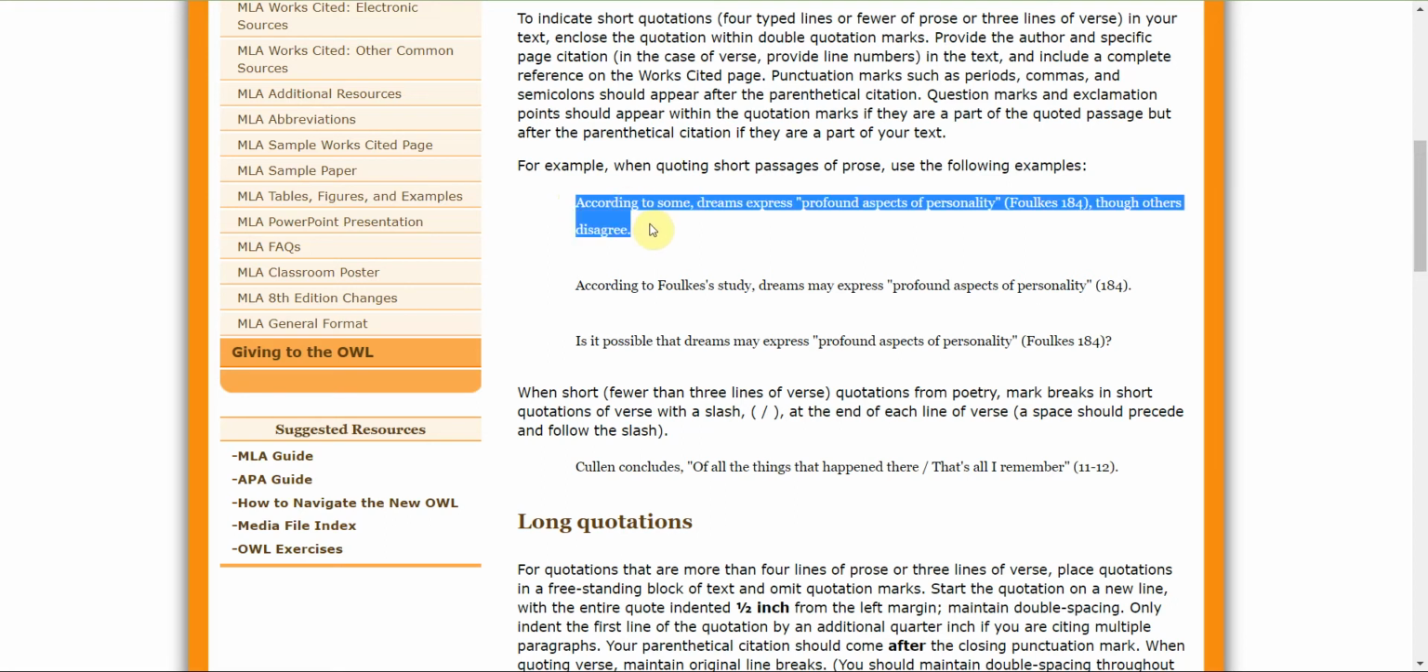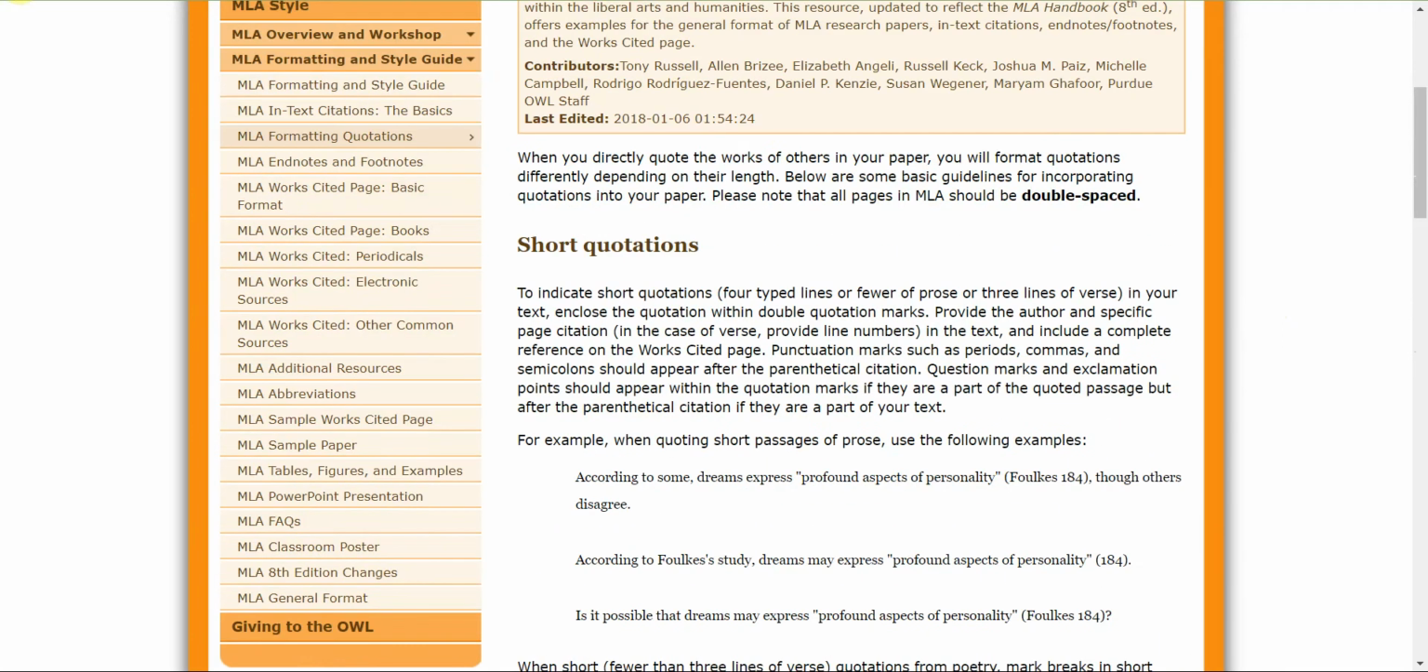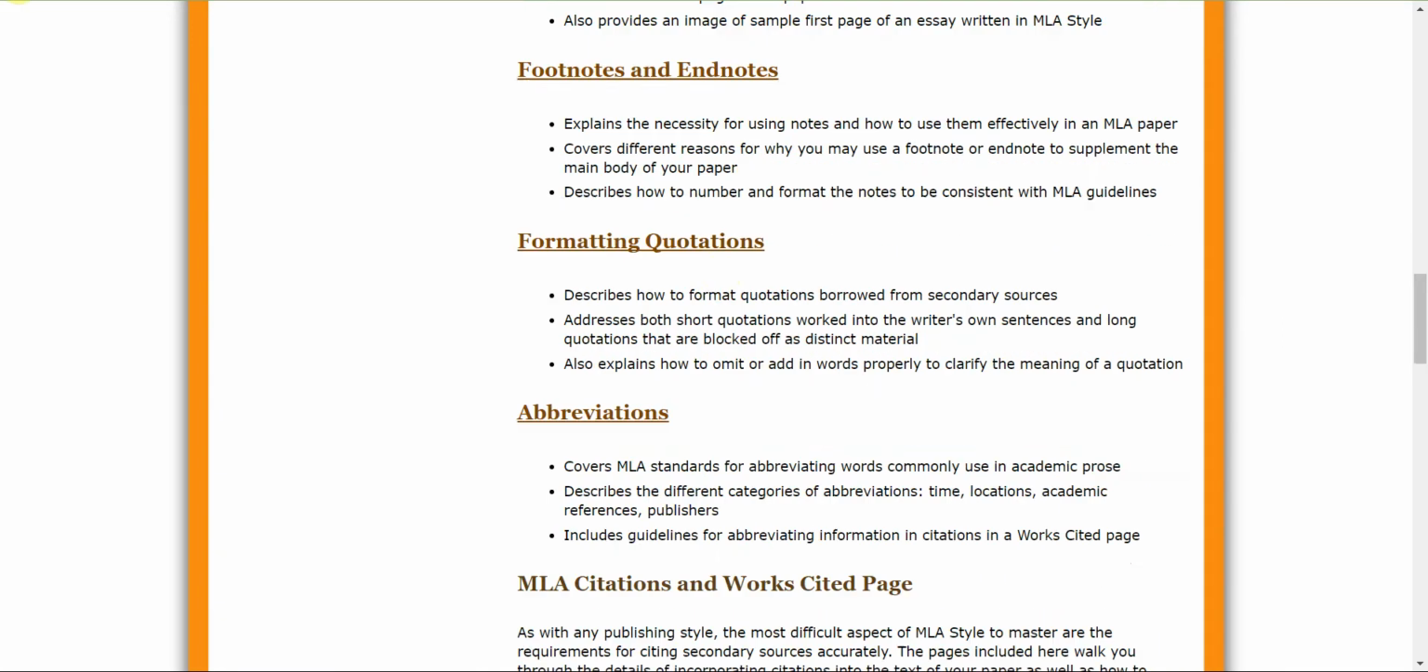So again, looking at this example, "according to some, dreams express" would be the signal phrase. The exact quote is set off in quotation marks. And then you have your citation information that comes after. So it gives you many different examples for how you can do that, as well as if you need to do a block quote or if you have a long quote, how to do that as well. So this gives you kind of all the information about how to do in-text citations and quotations.